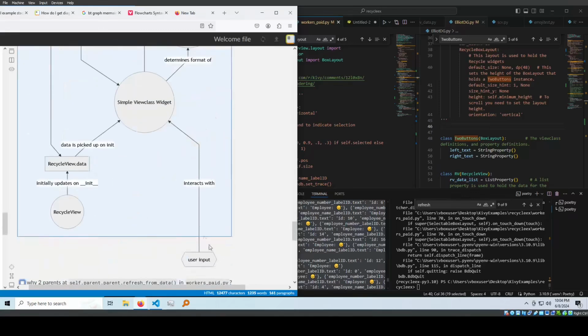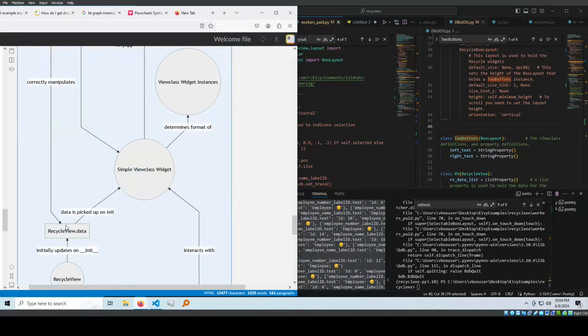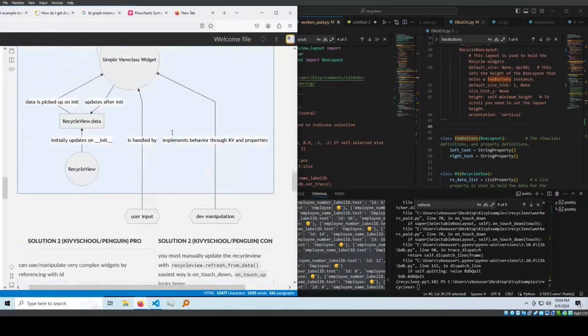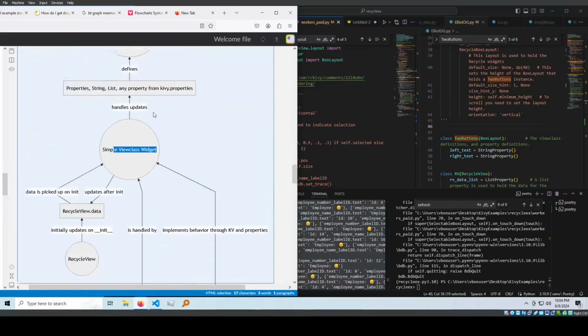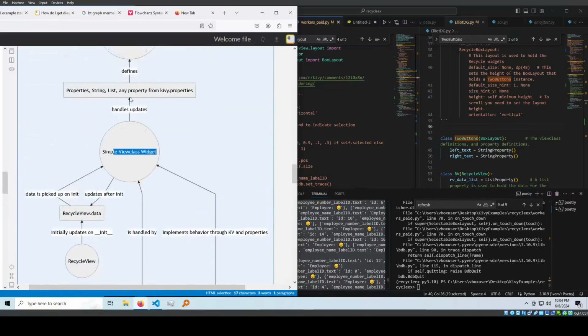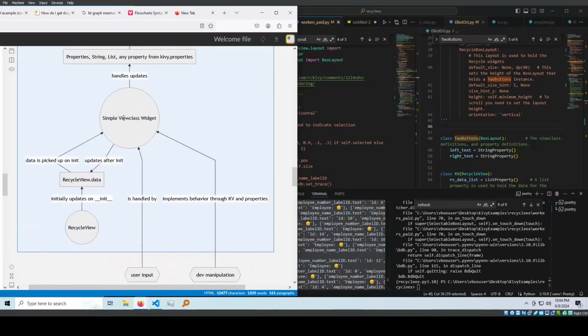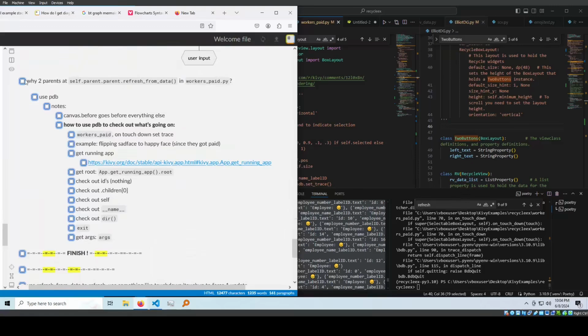And then while the user is interacting with this view class widget, you will get inputs that you must handle. You must handle this correctly in the RV data, and you must handle these inputs correctly in the view class widget. You're also doing the updates here, but because the user input is handled by the view class widget, and these properties are always automatically updating, it's a bit simpler with a more thought out setup. Let's see what else. So why two parents? I said this already.